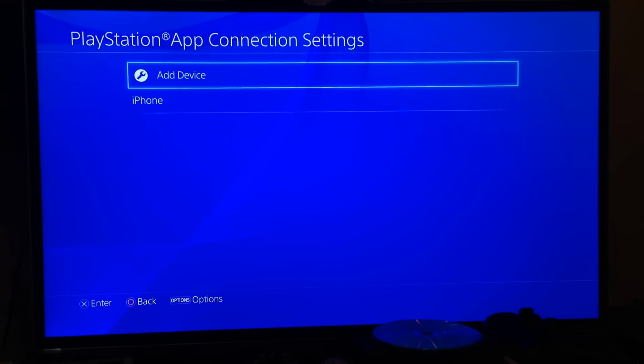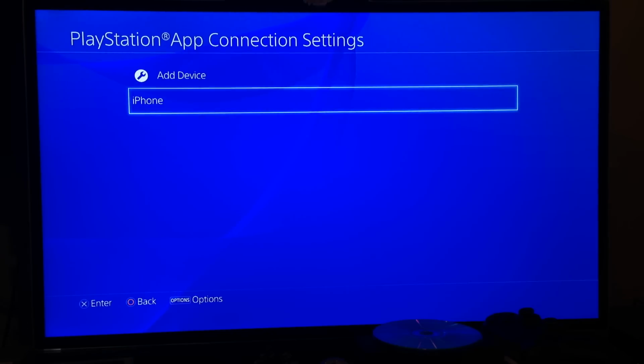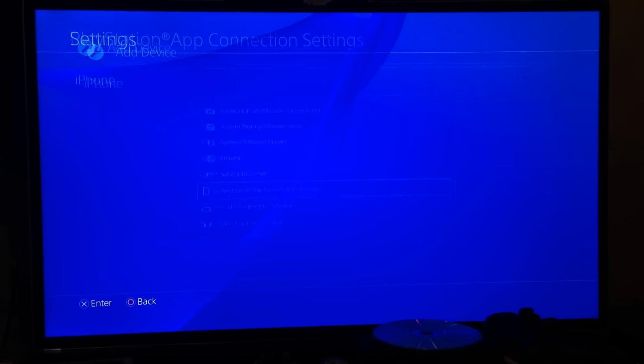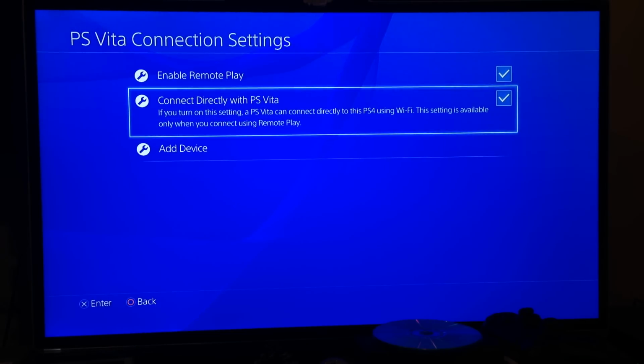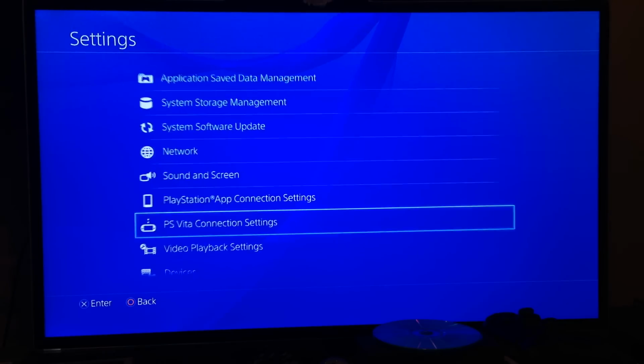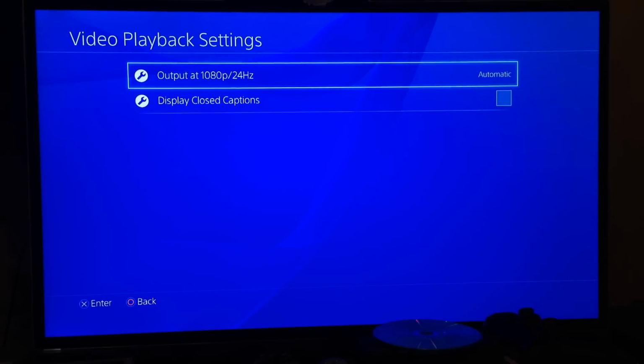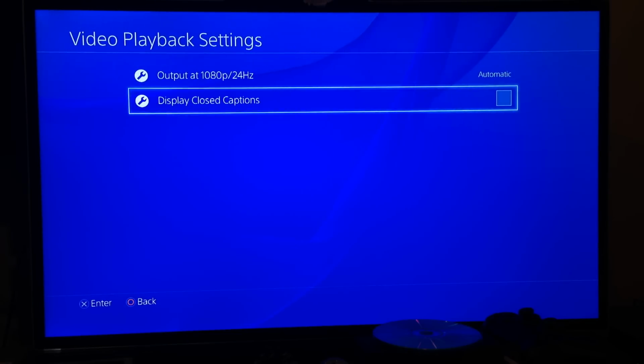And then we have the PlayStation app connection settings. This is for the PlayStation Companion app that you can get on iPhone and Android. So it's pretty cool. I'll be making a separate video later on how to connect this app to the PlayStation 4. Then we have the PS Vita connection settings, which is where you can enable or disable remote play, connect directly via a private local network, or you can add a new device, which is pretty interesting and cool. Then we have video playback settings, where you can adjust the output resolution as well as display closed captions.